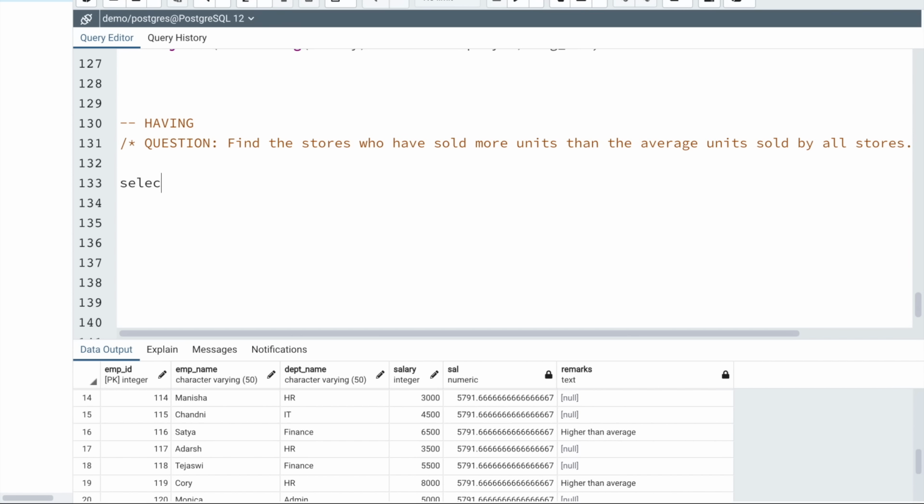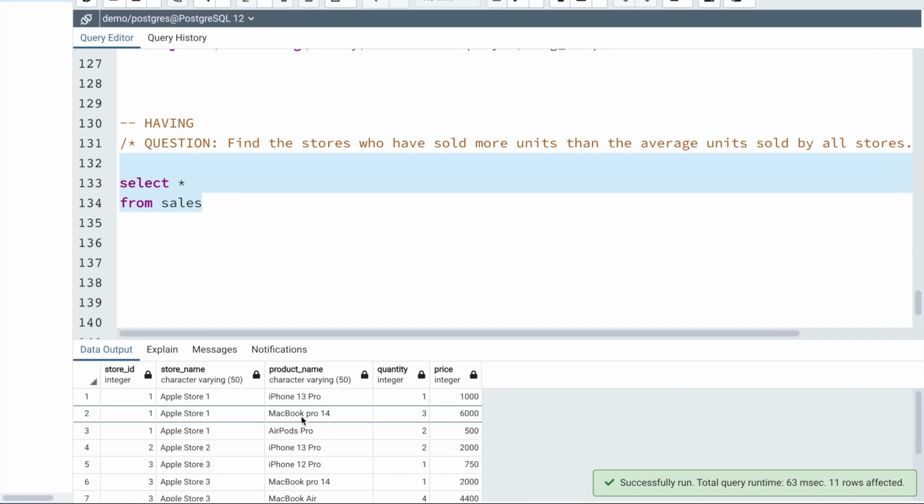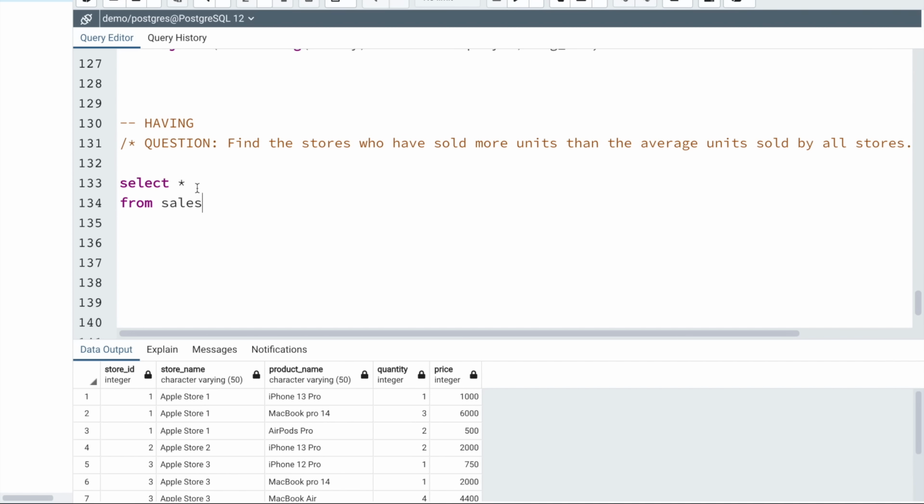Now I know that my stores information is present in my table sales. So I'm just going to say select star from sales, and if I execute this, you can see I'm getting all of this data. I need to find for each store how many units they have sold. Whenever I have to do this kind of aggregation based on each specific store, I can just use a group by. So I'm going to select store name, comma, and the column that I need to use here is quantity, because this is the column which is going to tell me the number of units that have been sold.